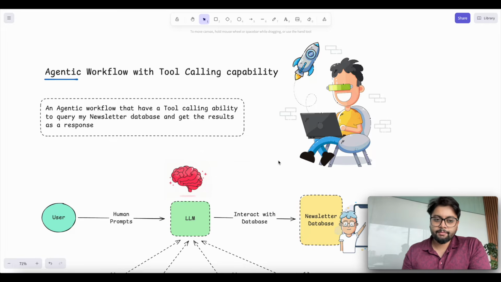So my newsletter database will have a collection of articles, and along with the articles, it will have a lot of information related to them, like the link of the article, the name of the article, how many views my article has, how many likes my article has, when my article was published, and stuff like that. So we have all this information in my database, and what I can do is provide some tools to my large language model so that it can query this newsletter database and give me the information.